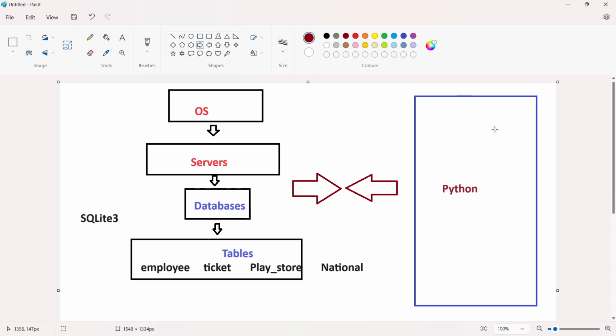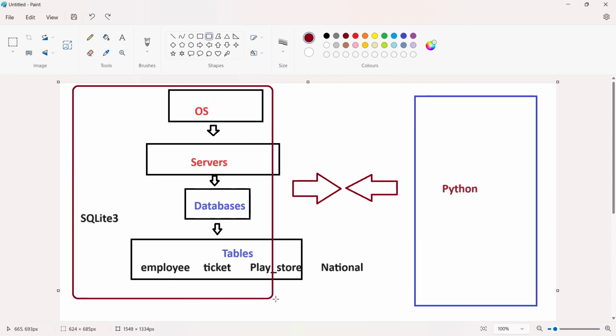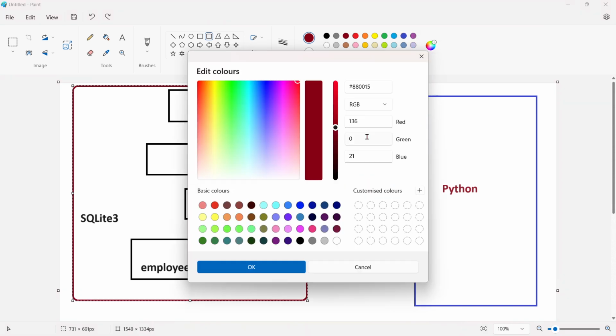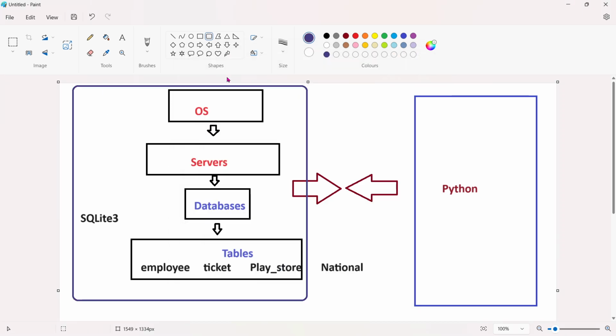Python or Jupyter Notebook or Anaconda is entirely different, stored somewhere else, and this SQLite is stored somewhere else, right? Did you get this point? Can you repeat that? We had this SQLite 3. This is a single body. Can you see? Yeah. This is an entirely different body, right? And when we talk about this one, this is an entirely different body.